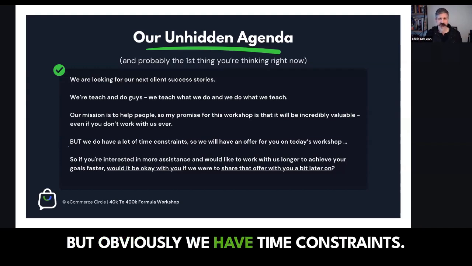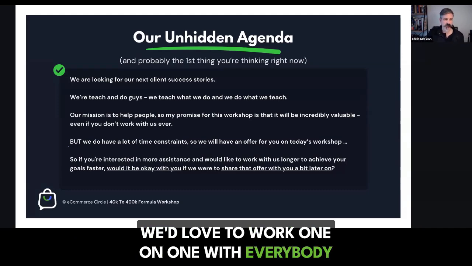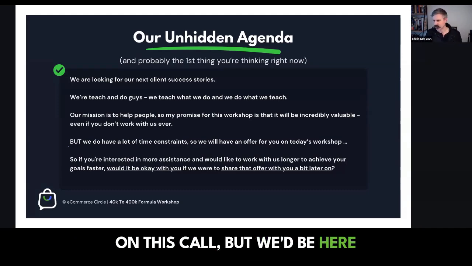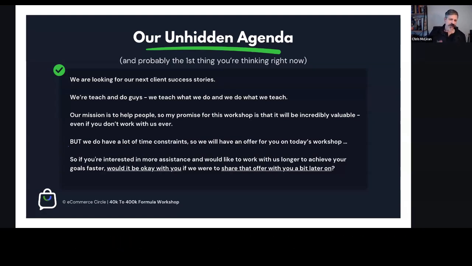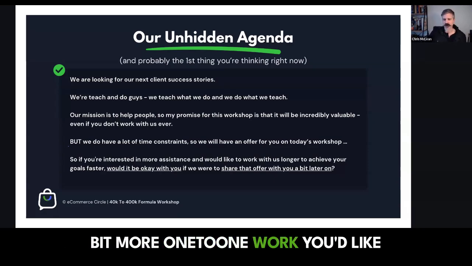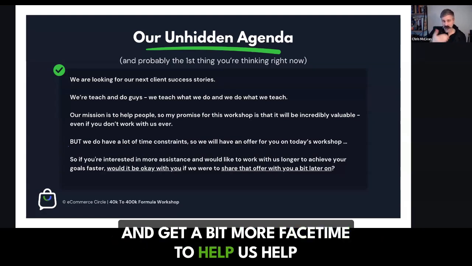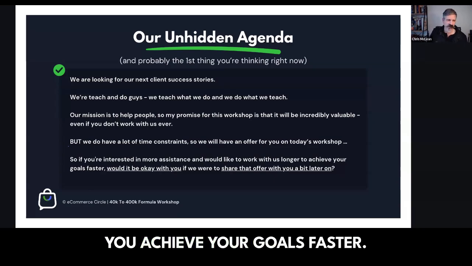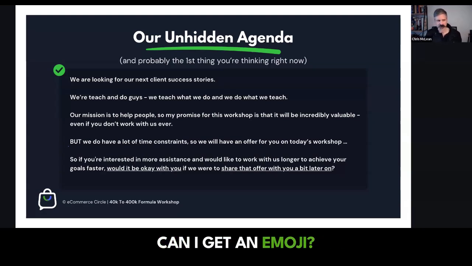But obviously we have time constraints, right? We're here for an hour. We'd love to work one-on-one with everybody on this call, but we'd be here for about 27 hours if we did that, and we just don't have that time today. So for anyone that is interested in some more help, a bit more one-to-one work, who'd like to work with us a bit longer, and get a bit more face time to help us help you achieve your goals faster, would it be okay? Can I get a raise of hands? Can I get an emoji? Can I get a hell yeah?